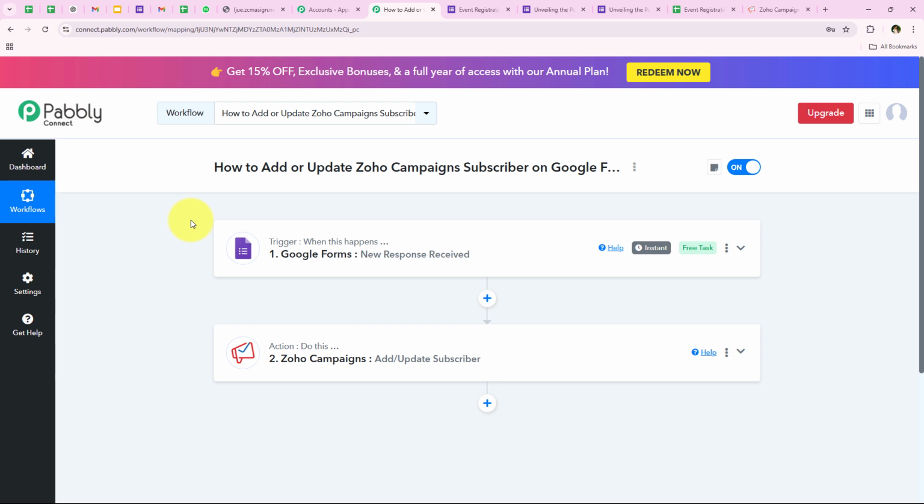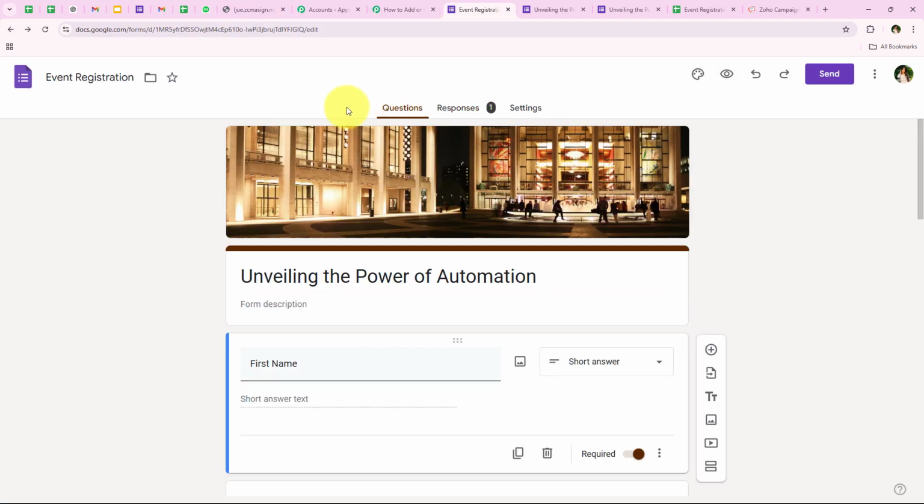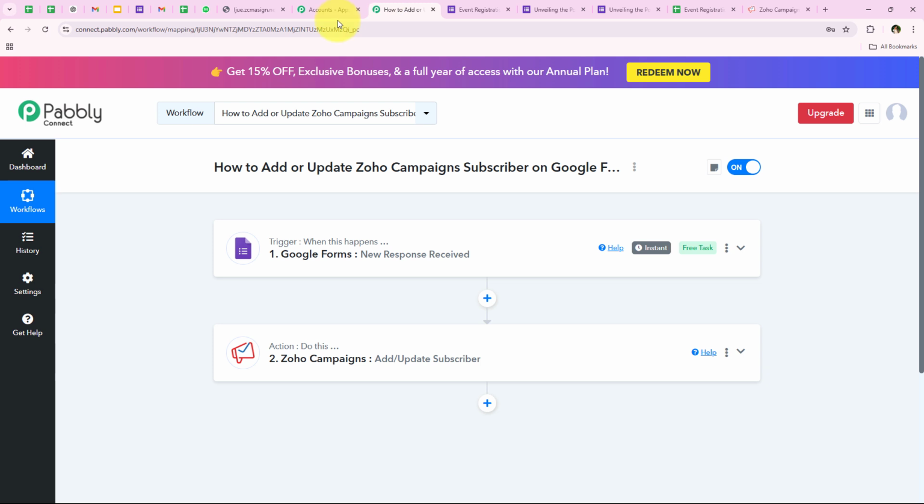Now I'll just summarize this workflow for you once. So for the trigger application, we selected Google Forms. For the trigger event, we selected new response received. For the action application, we selected Zoho Campaigns, and then for the action event, we selected add or update a subscriber, because I wanted that as soon as someone registers for my webinar right over here, automatically they should be added to our mailing list without any manual efforts.